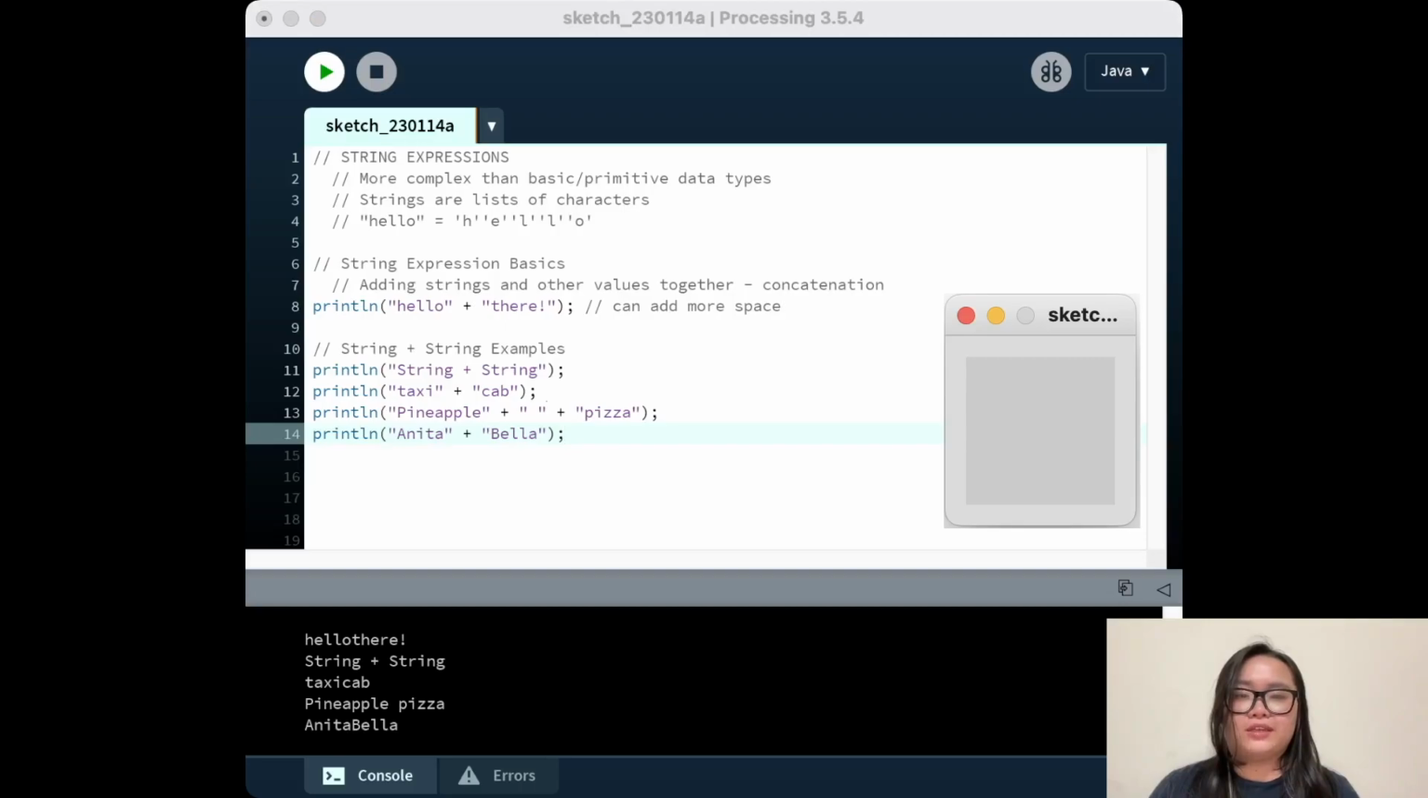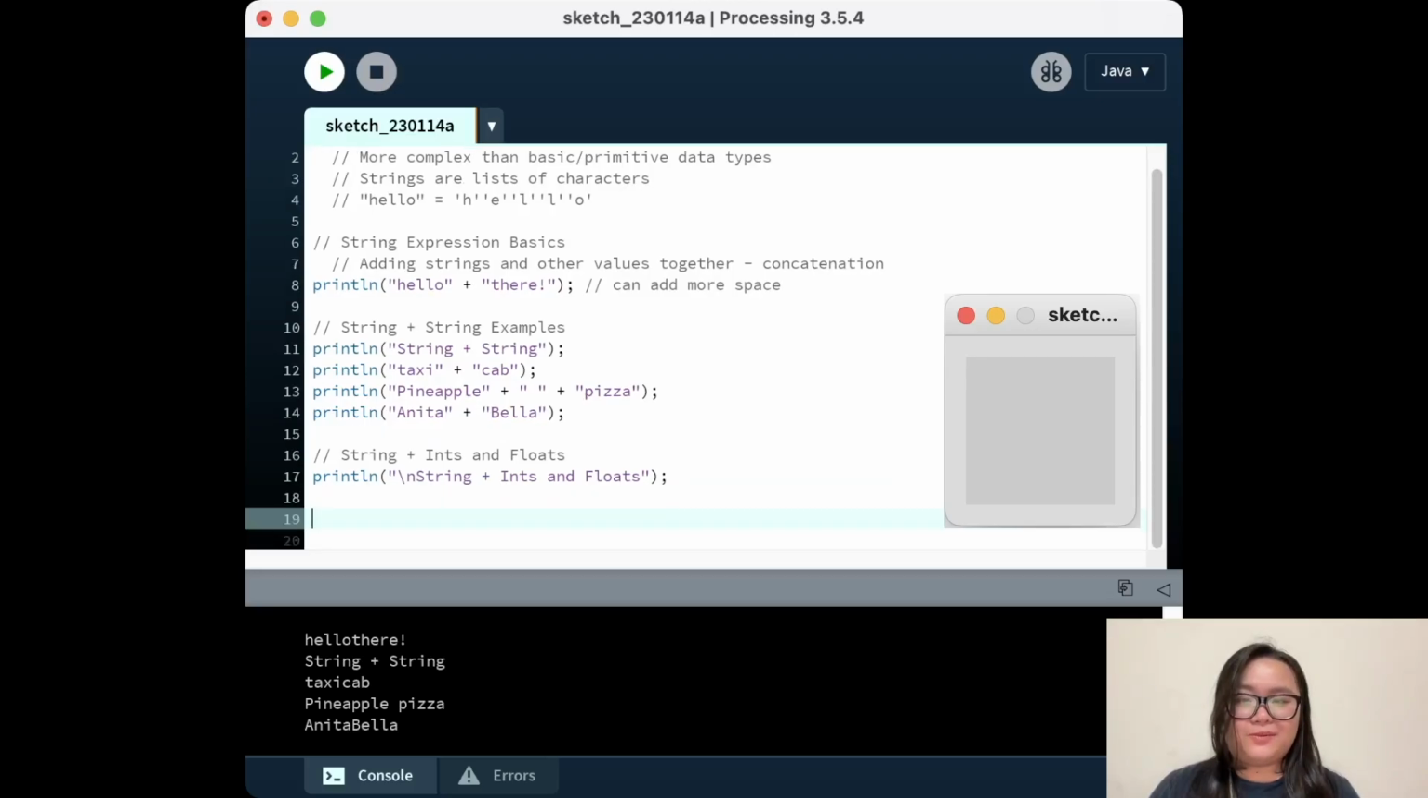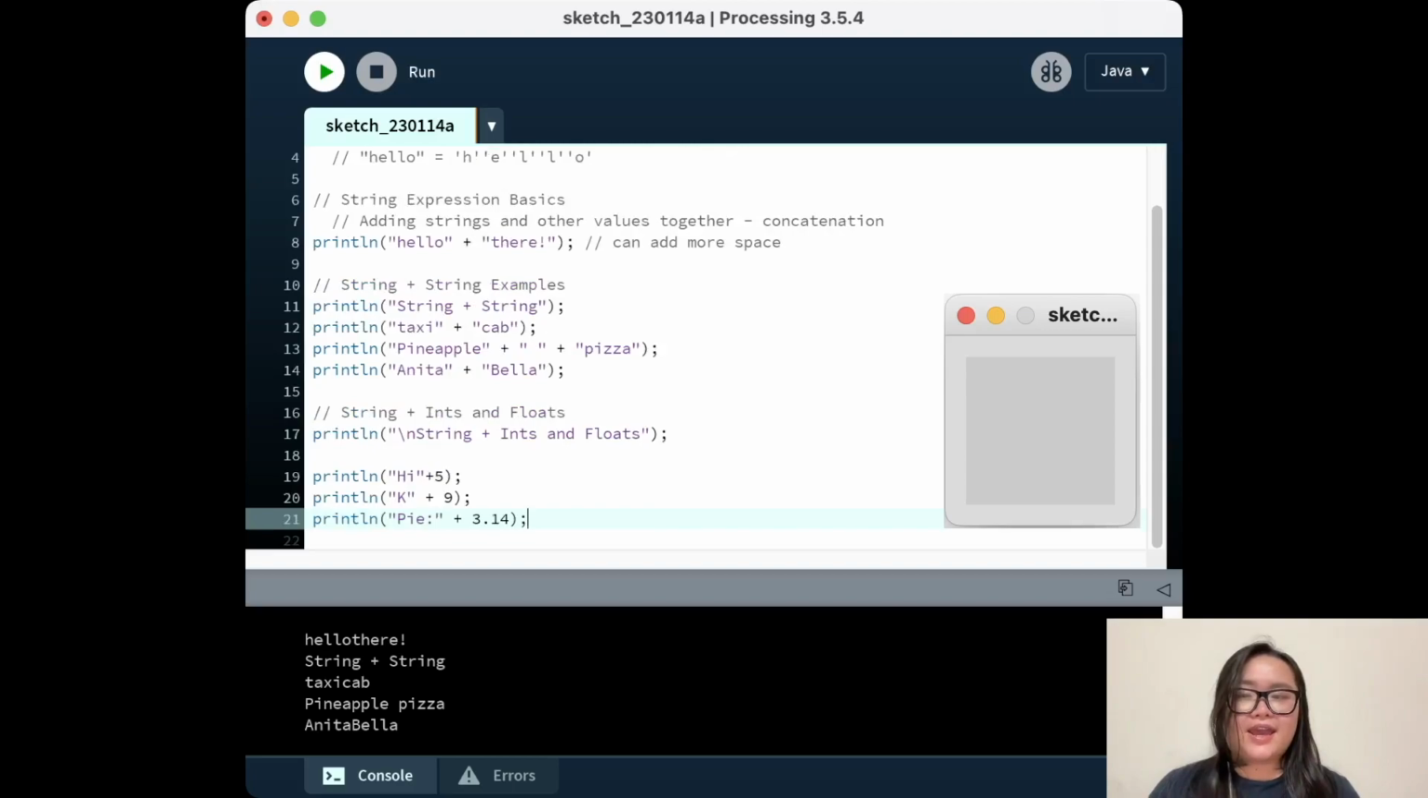String expressions with ints and floats. We can use string expressions by adding strings with ints or floats, which is pretty cool. When we use string expressions with ints or floats, we add the characters of the numerical values and don't perform any mathematical operation. Let's have a look at some examples. Hi plus 5 prints as hi5. K plus 9 prints as K9. And pi colon plus 3.14 prints as pi: 3.14.